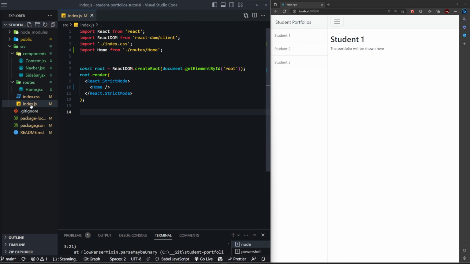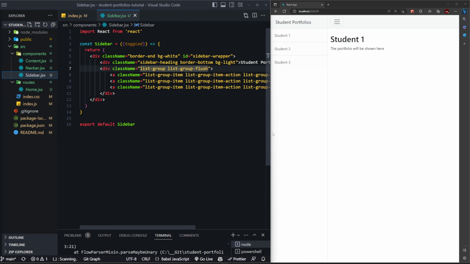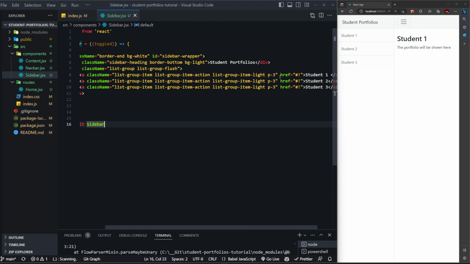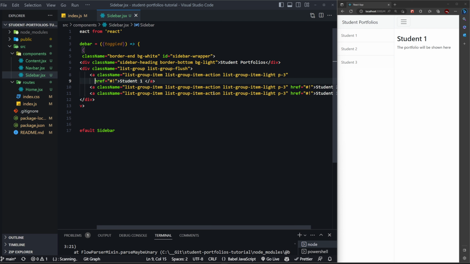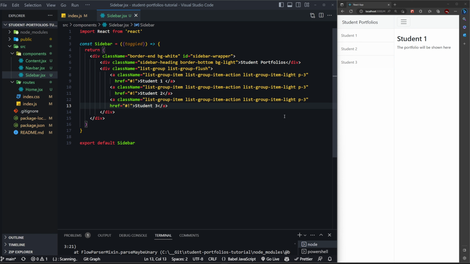Just to run through very quickly, so I have the home route. In the home route, we have a sidebar, and we have a navbar, and we have content. The sidebar itself is, let me check. Yeah, lots of class names here. But most importantly for later, it's the href, or the ref, because they are all anchor tags. At the moment, they are not filled in.